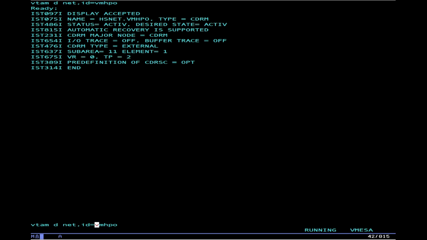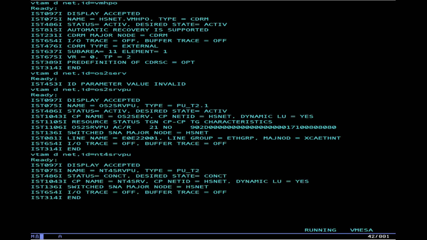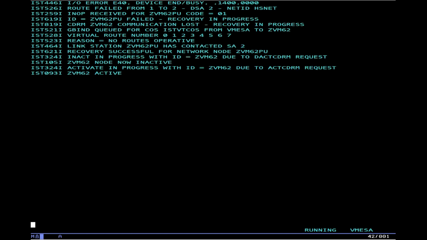Who knows why. Here's a remote PU to an OS2 server. You see, this is a problem. Active doesn't mean connected. What I really need to do is actually... Oh, right, I can literally just demonstrate this on camera. I can connect to that ZVM system and cycle the VTAM link. I'll just restart it completely, and then there you go.